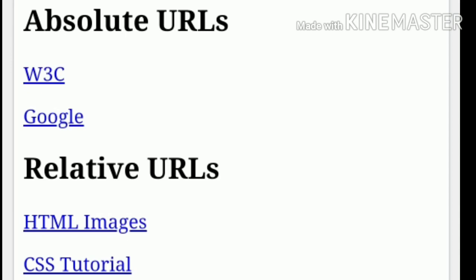After then you can write alt equal to, within double quotation, HTML tutorial, closing of double quotation. After then you can use style equal to, within double quotation, width colon 42px ended with semicolon, height colon 42px ended with semicolon, closing of double quotation, closing of backslash a, closing of body and closing of HTML. These tags are to be closed.